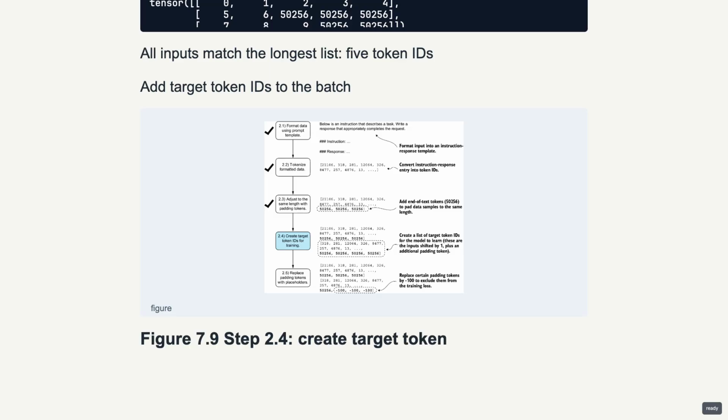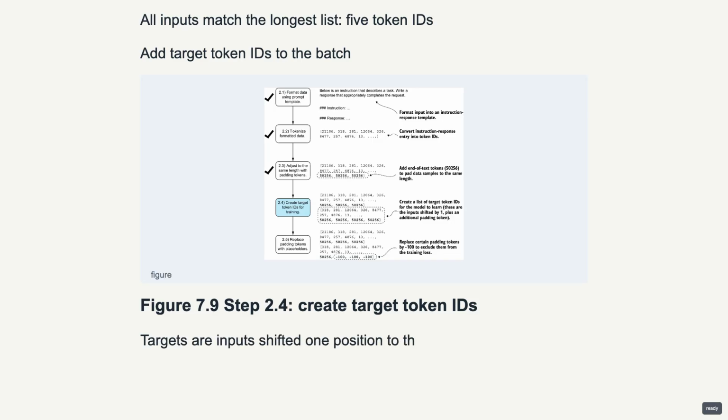Step 2.4 adds the learning signal. Once the target IDs are built, the model can compare its predictions against the correct next tokens and update its weights. The target sequence is just the input sequence shifted forward by 1 token. That alignment teaches the model to predict the next token at each position, which is the core language model training objective.